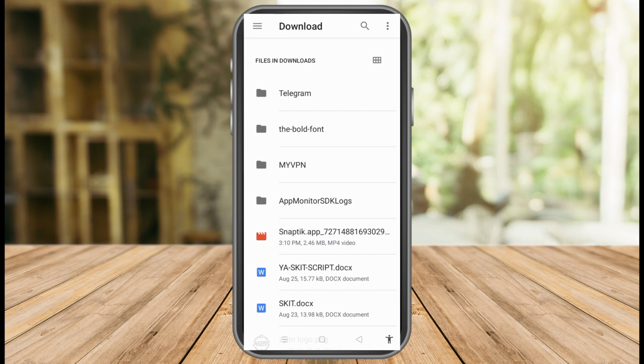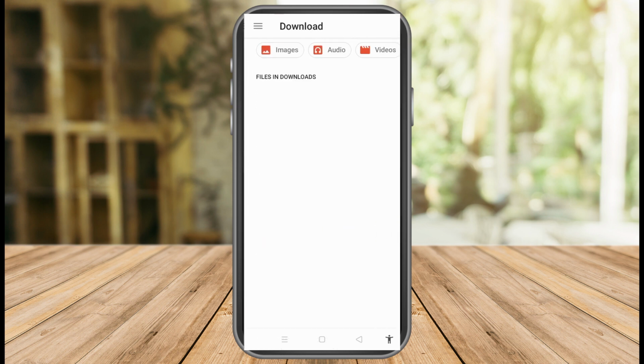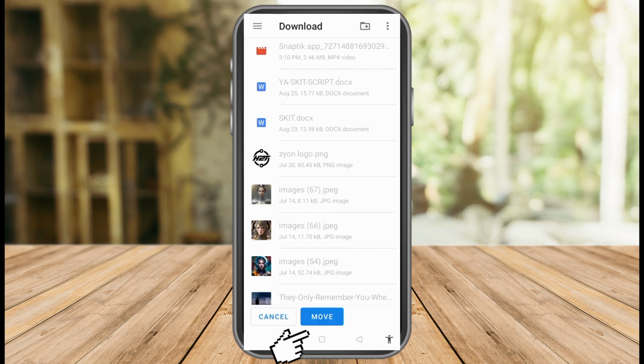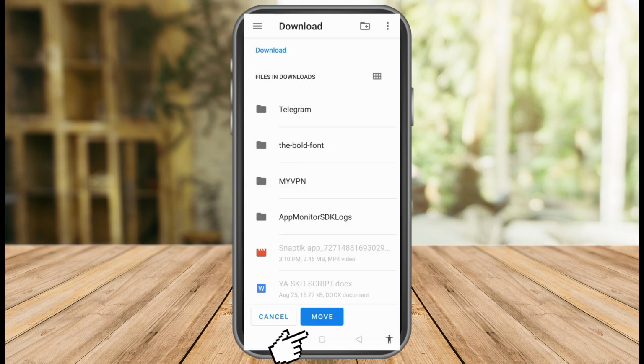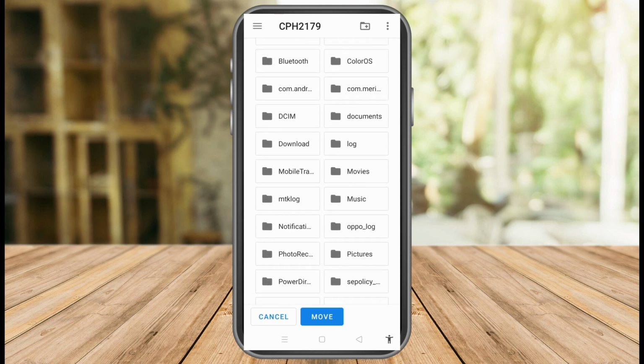Now, how are you going to transfer this one or move this one? You just have to long press the video and then click the three dots at the top right corner and then click move to. Now choose that specific folder, and then once you found that, all you have to do is to click move, then it will transfer the video from downloads to that specific folder. As easy as that.